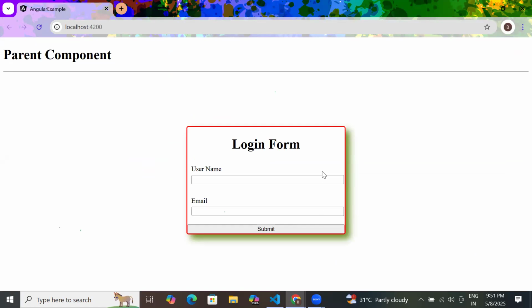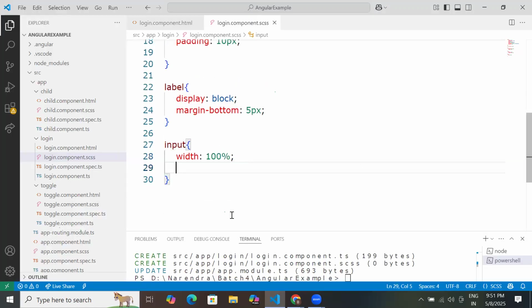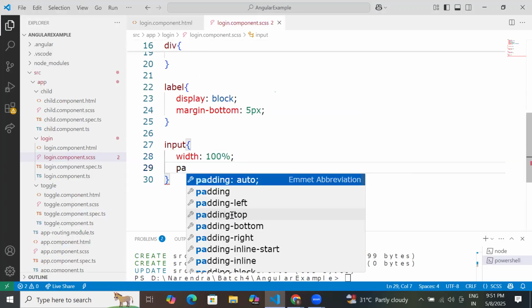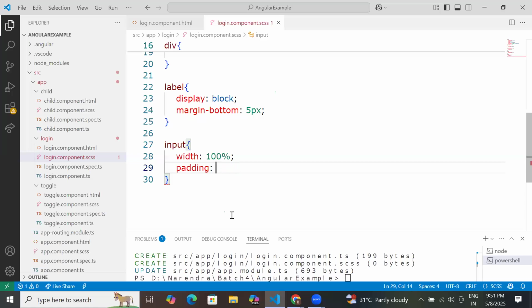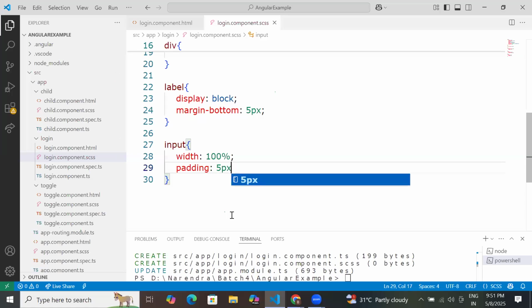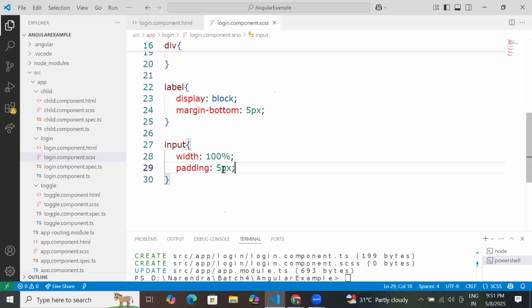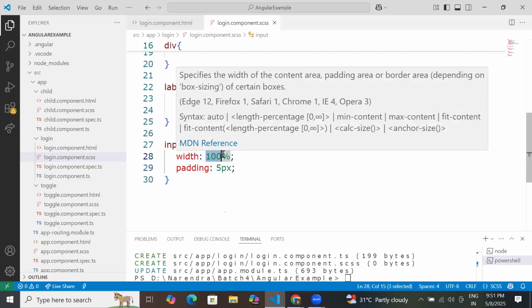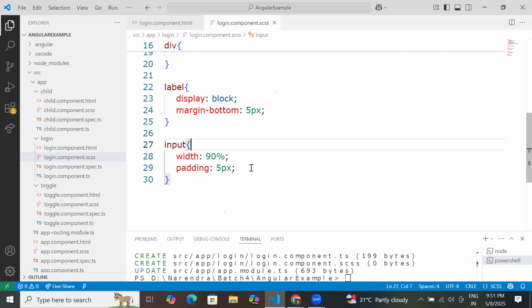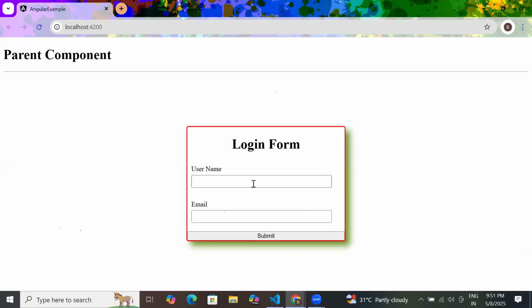But padding is coming, everything is coming. Now what I need to do? I take a padding, 5 pixel. Listen carefully. If you see there is a space between the text. Now width I can make it as 90% so that it will not go out of the margin. Now you see there is a space. Everybody say yes or no?